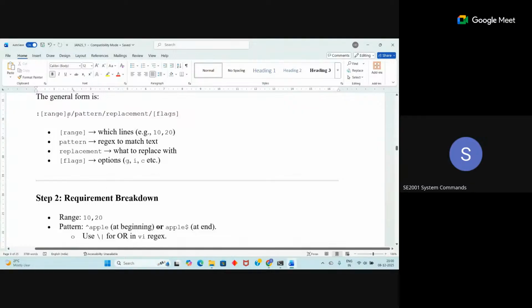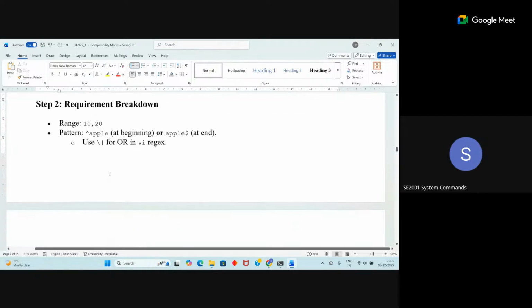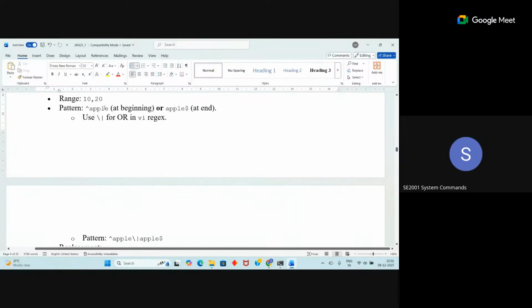So the substitute command. First we specify the range value, then substitute, then the find pattern, then the replacement pattern, and then we can specify the flags. The range of lines given here is 10 to 20, and the pattern that we need to match is apple, apple at the beginning or apple at the end.